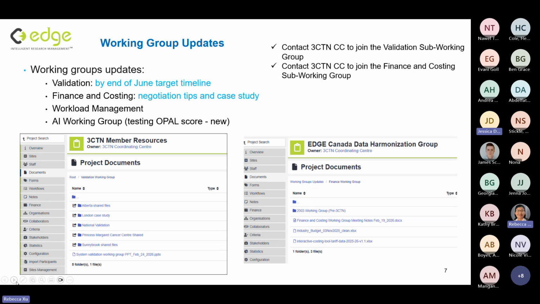All the information, the meeting material and meeting notes, are also shared within Edge in the live project. One is called 3CM member resources, and the other one is Edge Canada Data Harmonization Group. Under the 3CM member resources, for the validation working group, we have the files shared by Alberta, London, and also Princess Margaret, that Bart sent me, and also Sunnybrook shared the validation.